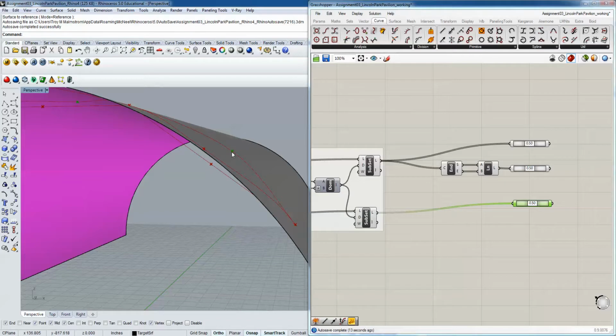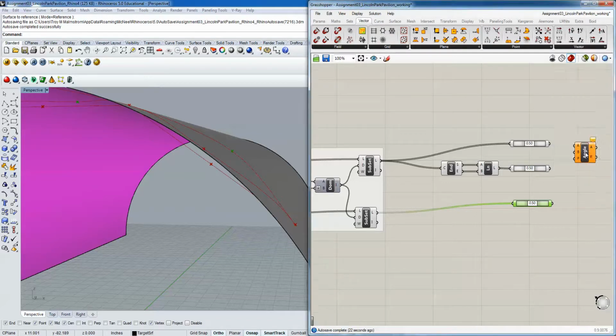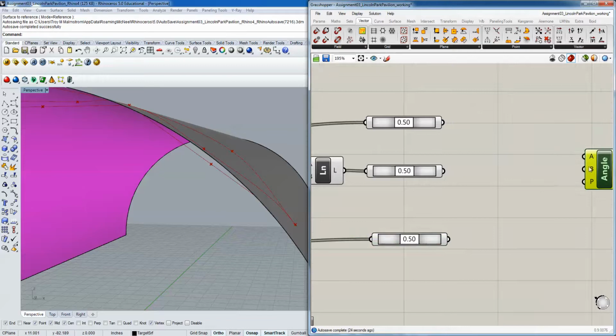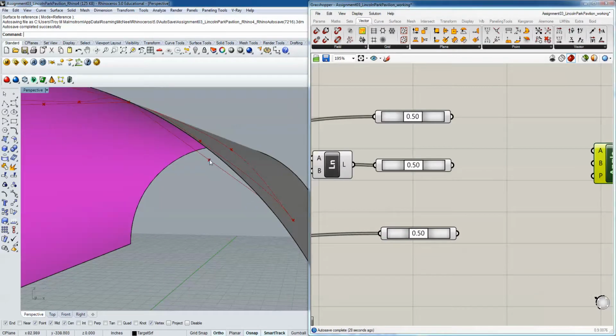Okay? To do that, we need to create 2 vectors. We can measure the angle between 2 vectors. So if we go underneath vector, vector, and angle, we can measure the angle between 2 vectors, but we need 2 vectors. So our first vector is going to go from the midpoint of the center curve to the midpoint of curve A. And then we're going to create a second vector that goes from the midpoint of the center curve to the midpoint of curve B.